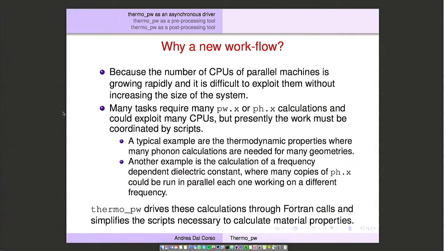Another example might be frequency-dependent calculations. I put here the dielectric constant. If you use some method that does one frequency after the other, you have to send pH many times. Instead, with a driver like this, all these frequencies can be parallelized.